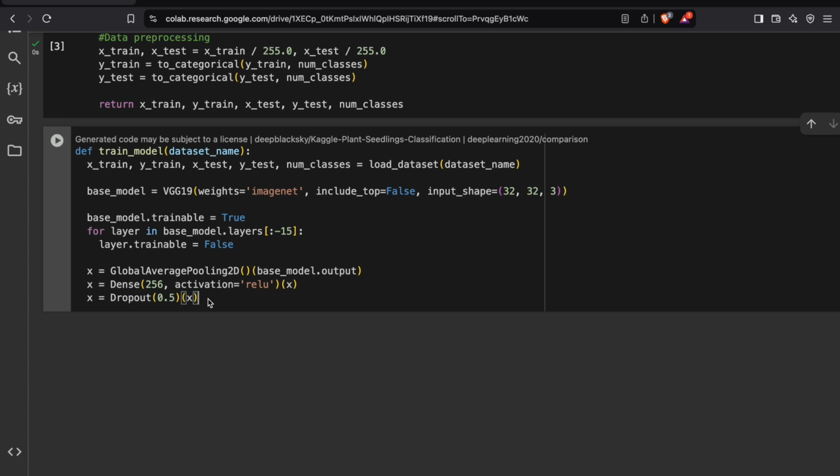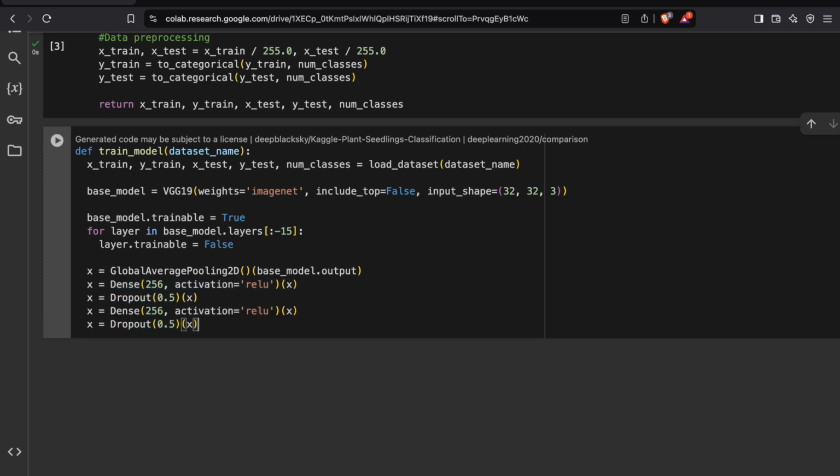Then next, I think I'm going to just repeat the whole thing again. So I'll just copy and paste. Then I'm going to change the number of kernels here. And remember, the number of kernels are always multiples of 2. So 2 times 256 is 512. So you just increase it, multiples of 2.